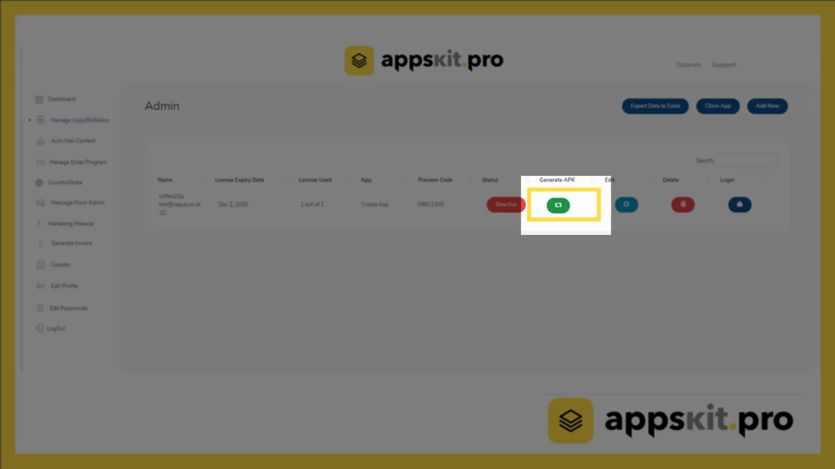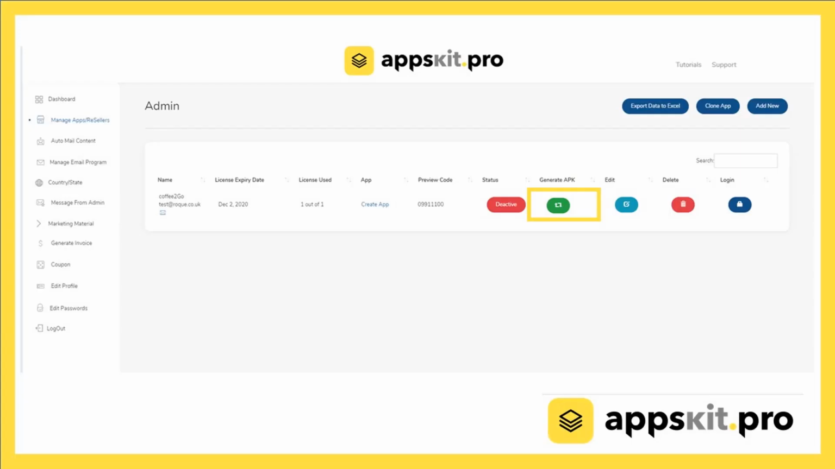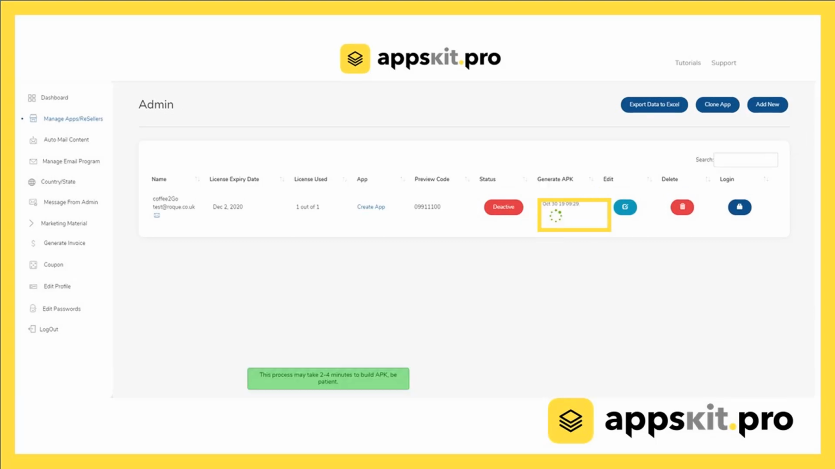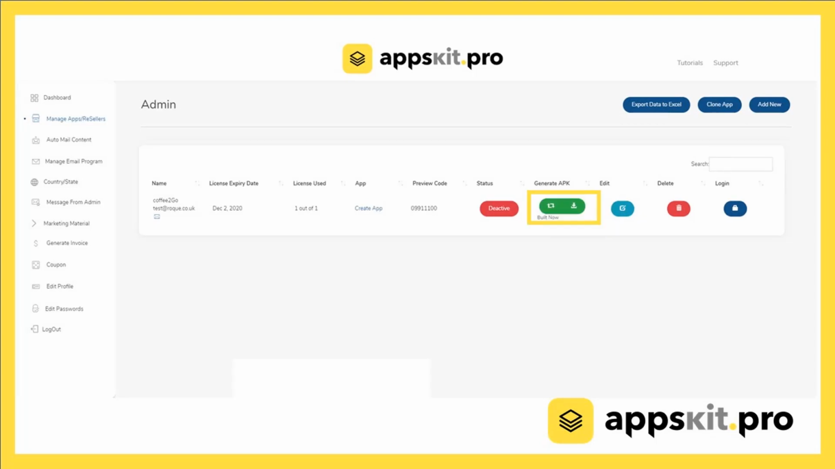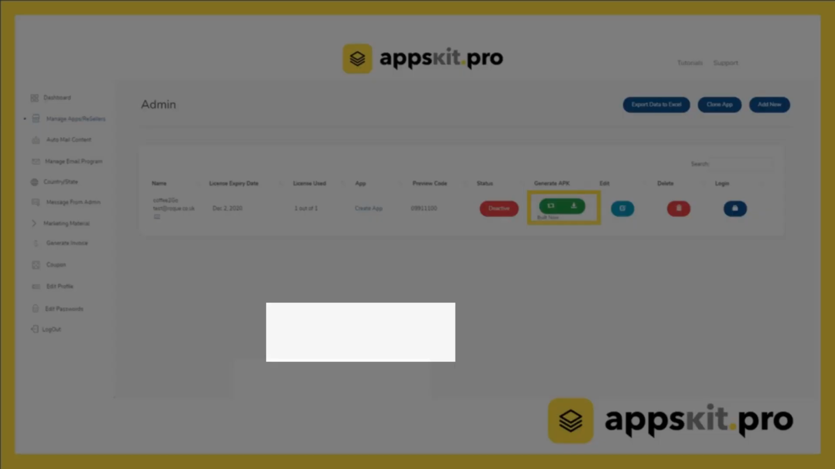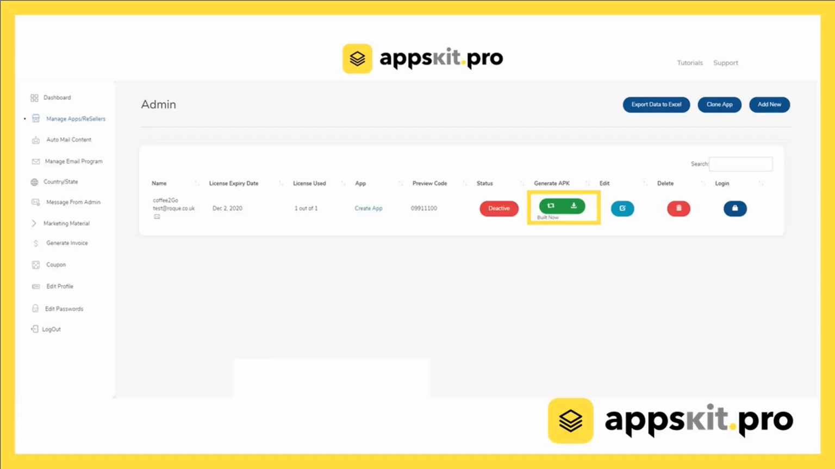So as long as the generate APK button is green, you're good to go. If it's red, then you need to go back and work out what step you've missed and put that right. But once it's green, you go ahead and click that, and then you'll see the little timer telling you that something is happening. And then eventually when it's done, you'll get the success message. And once it's completed, you'll then see the icon change. You now have a little download icon as well and a regenerate icon.